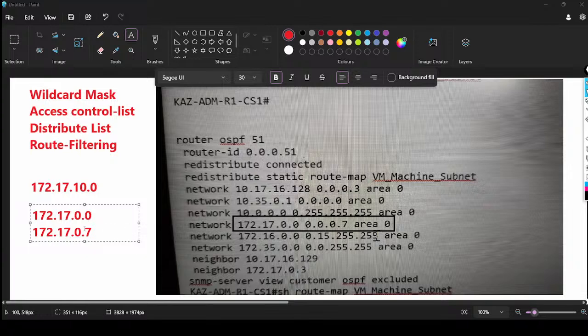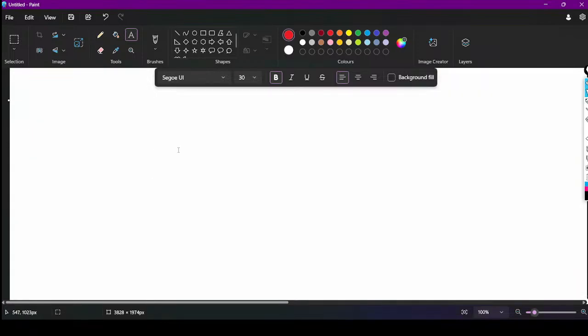For now, you know at least how to find the wildcard mask from the subnet mask. And in the wildcard mask, we have zeros and ones. 0 means must match and 1 means ignore. Right? Now, the next thing is ACL, access control.